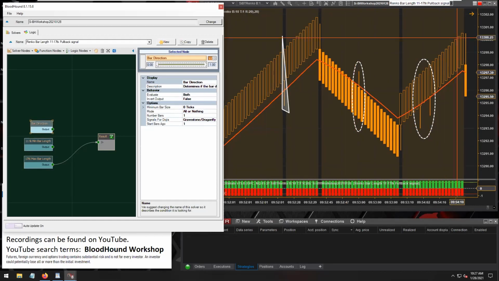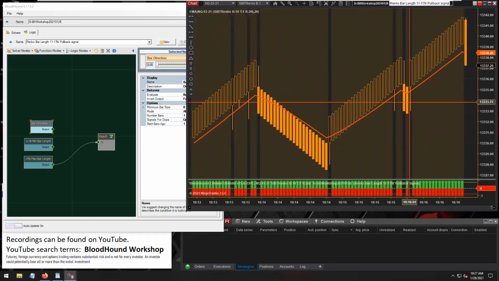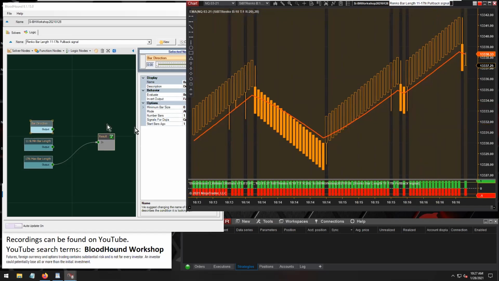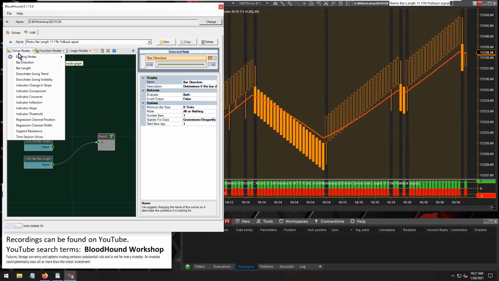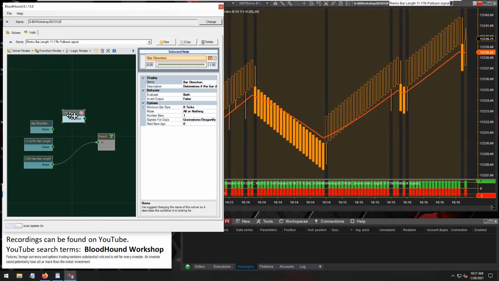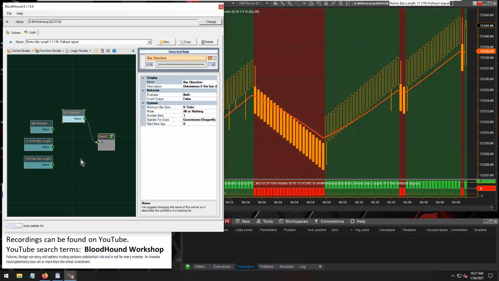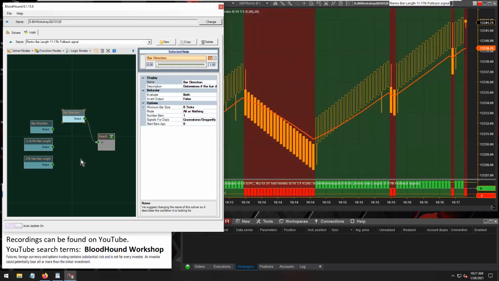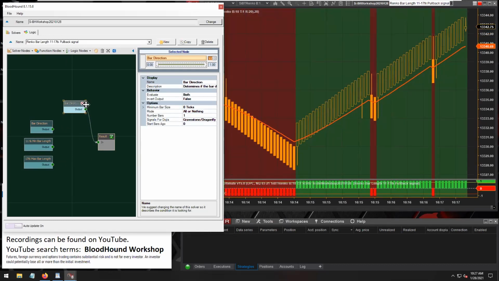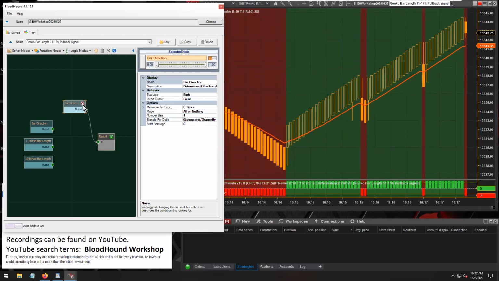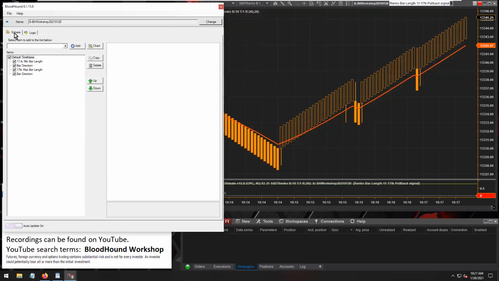And let's see. We need one more thing here, and to understand this, let me grab another bar direction. And let's see. Actually, no. You know what? I don't think I need this. I don't think I'll need this second bar direction here. Let me get rid of that.